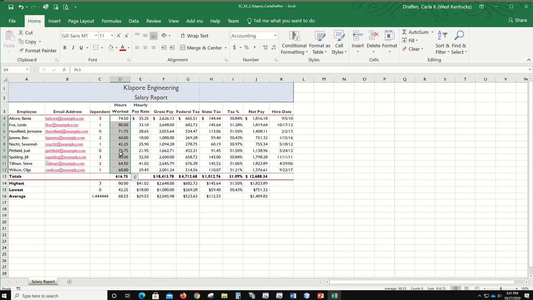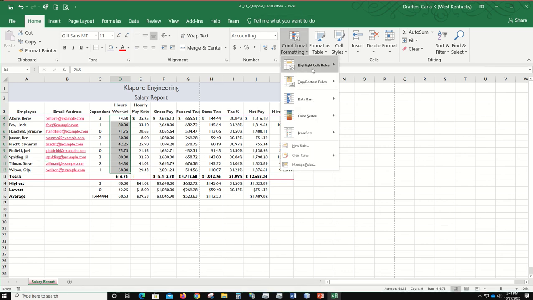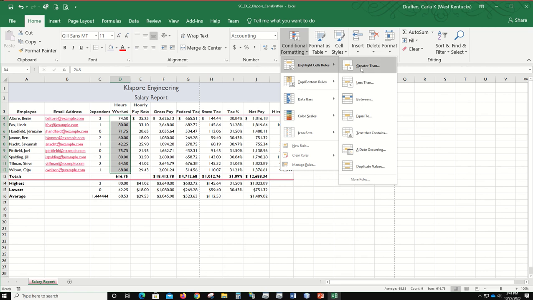So I'm going to do a conditional formatting for those. In order to do that, I want to go to conditional formatting in the styles group. Now there are some preset types of rules, and we could just go to the greater than instead of having to create a new rule, but they want to show you how to create a new rule.